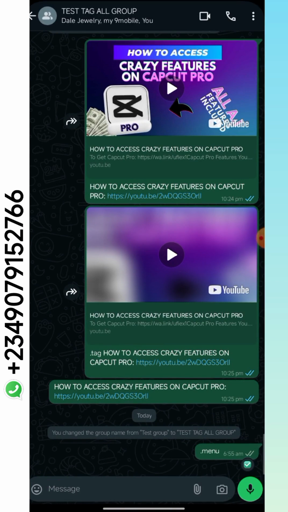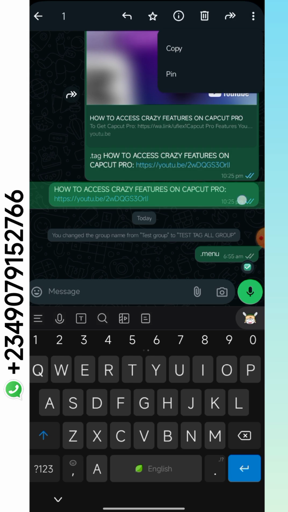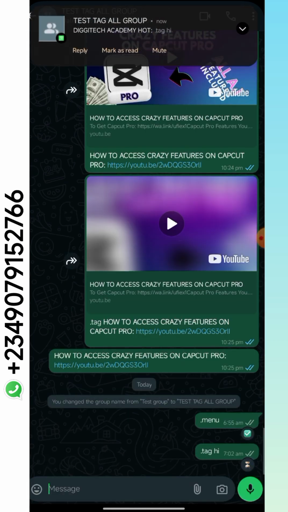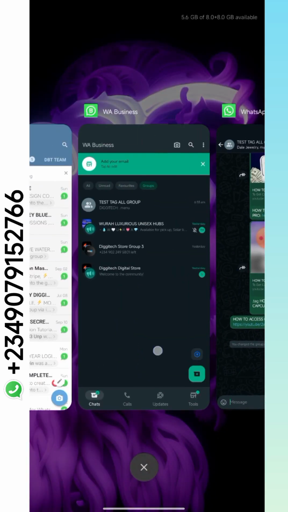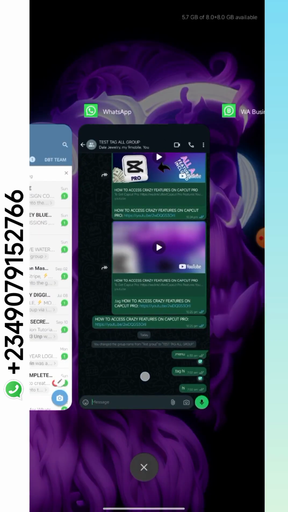So now let's do that. If I have a particular content, or I just want to tell the group hi, let me just do dot tag space hi. You can see that it's loaded and checked, and it dropped the hi. Now if I go back to my second WhatsApp, you can see that it has tagged me right here as if the person is actually talking to me, and this is really crazy. It works for any kind of content.